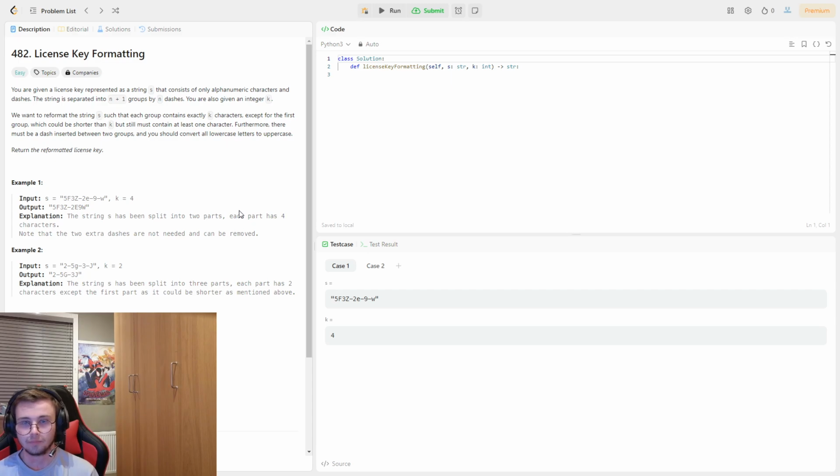So, S is equal to this, and K is equal to 4. So now each part of the license key has been split up into 4 and delimited by a dash. So, it's the same thing here. It's split into 2 except from the first group, which is just 1.